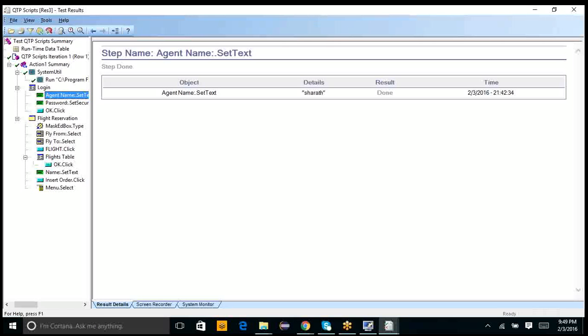If all the steps are in done status, then the overall script status is also done only, not passed. If even one step is failed, then the overall script status is failed. Okay.